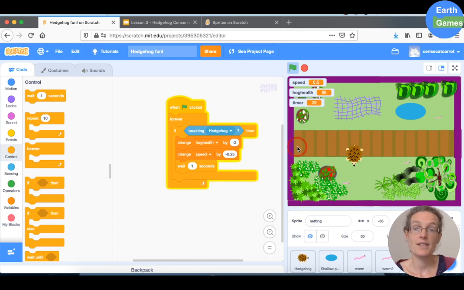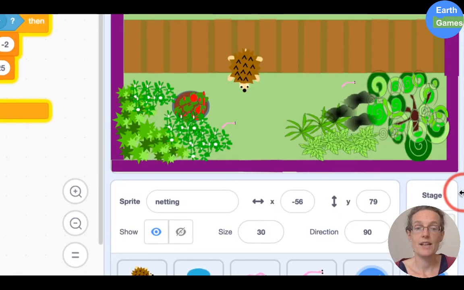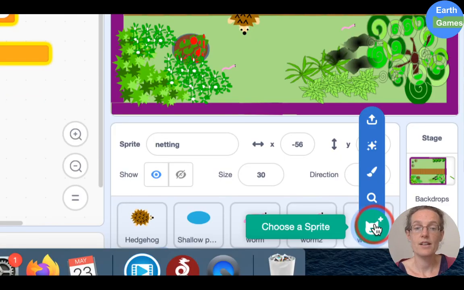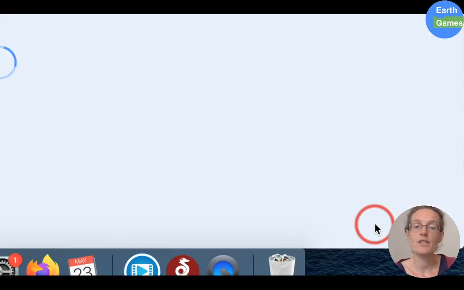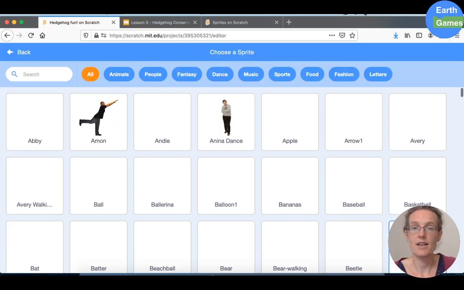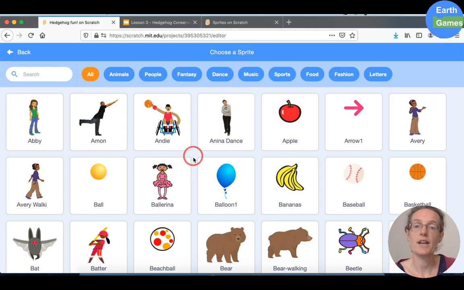Now we're going to add some more food for the hedgehog. We've got some worms, but we want something moving around. Can you think what we might add? We're going to add a beetle. Hedgehogs quite like eating beetles, I understand. If you go down to the bottom right-hand corner and click on this one, we're going to choose one from the sprite library. So this is the sprite library in Scratch.